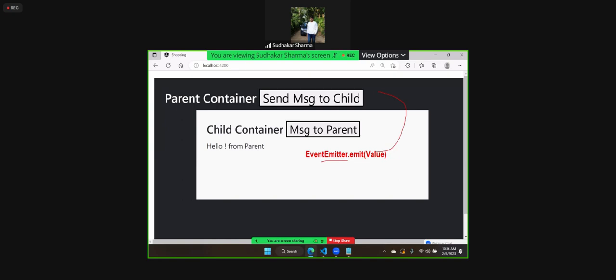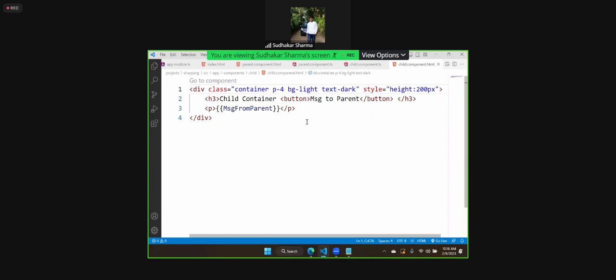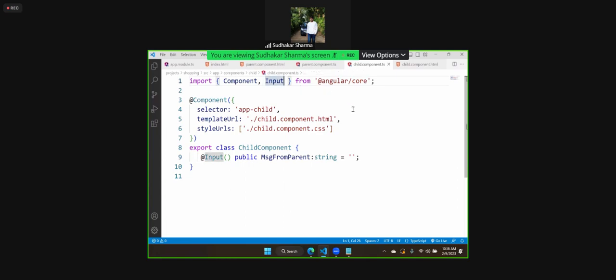Let's see first what we have to do. Let's go to the child component. Here we need two things. One is an event emitter, so we will import EventEmitter. Another one: to collect a value, you need Input. To send a value, you need Output. You need another directive, Output.